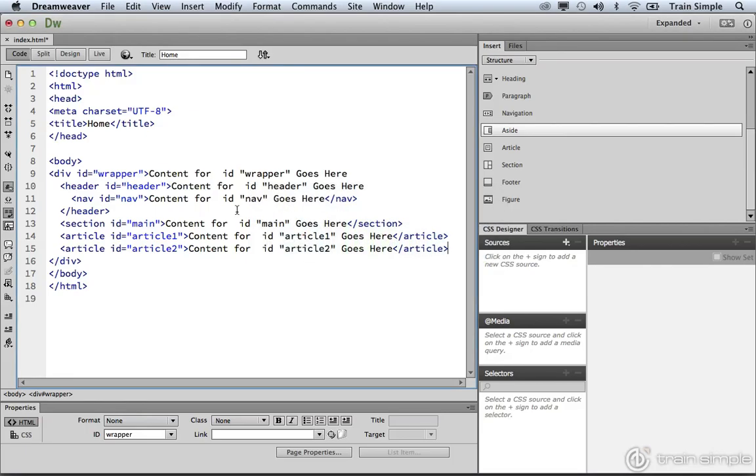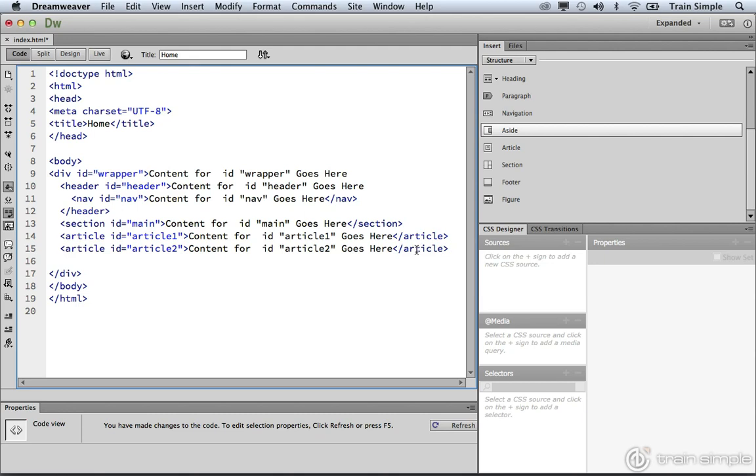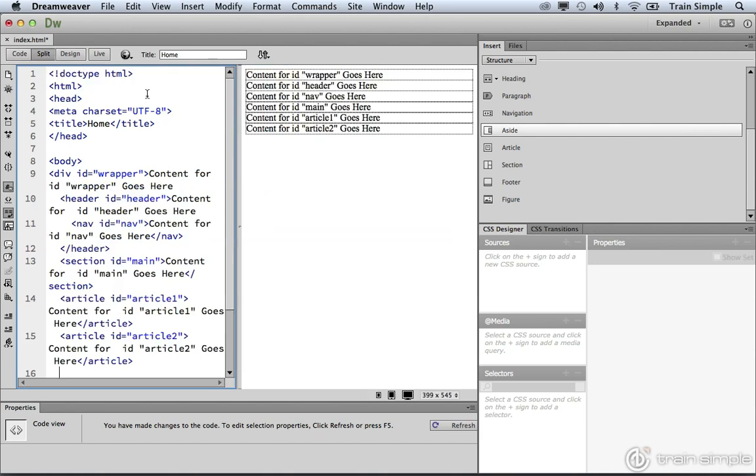Of course, we want to place all of this within this div wrapper element. So we can go ahead and make sure that we have a blinking cursor after the article element and before the closing div tag. That's the case right now here in the code view. I'm going to come over to the split view so you can see how this gets inserted both in the code and in the design view.